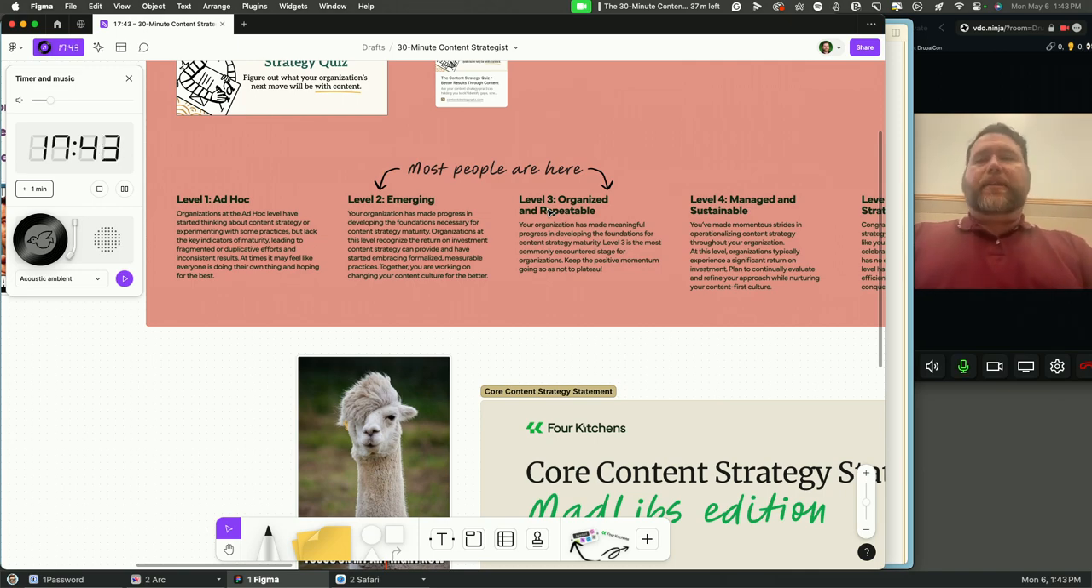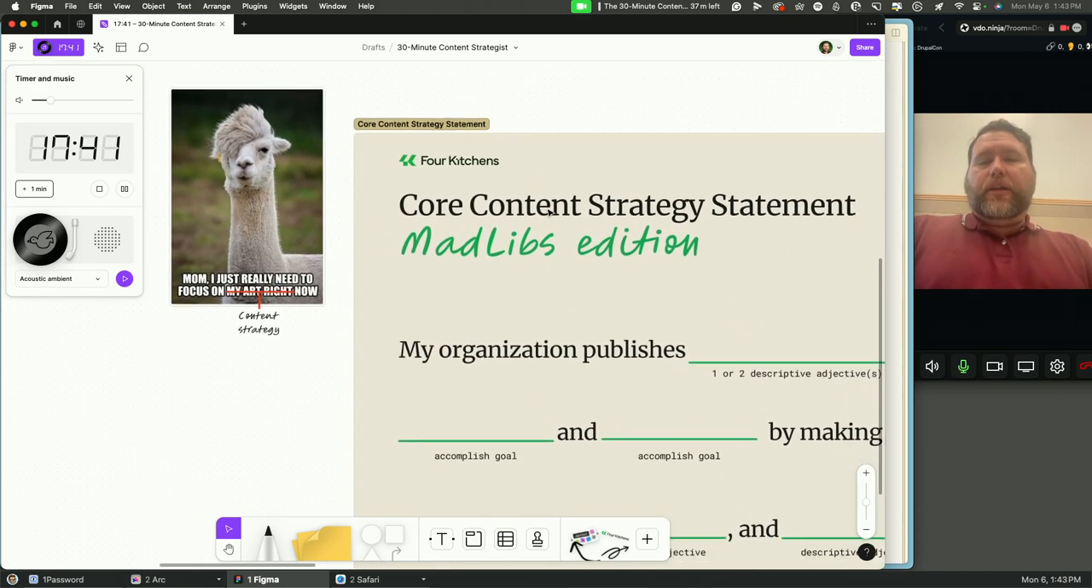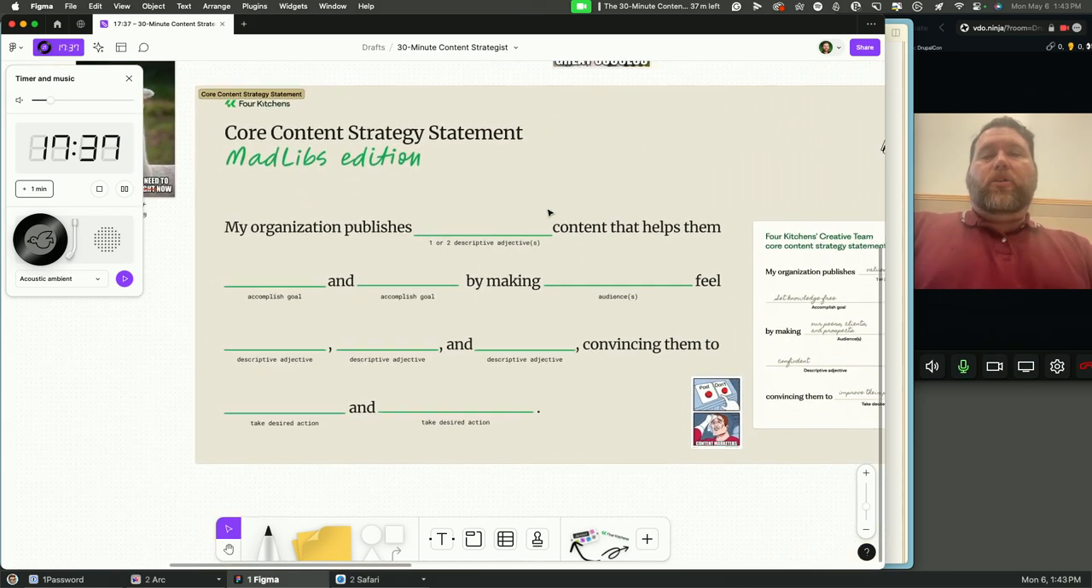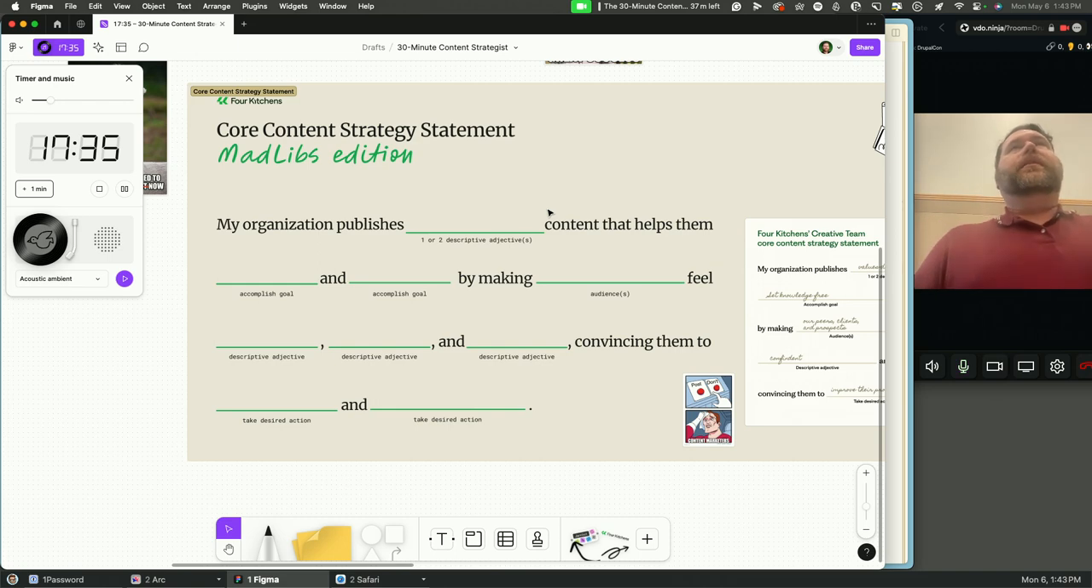So the next thing we're going to do is come down here and look at creating a core content strategy statement. I hate the name core content strategy statement. I really wish there was something more alliterative or interesting that I could call it, but its name really expresses its purpose, and that's basically a statement of why you are making content, who you are making content for, and what you expect that content to do.